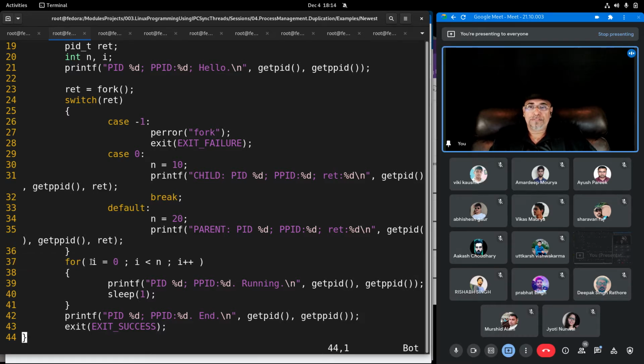Now the for loop is executed from i equal to 0 to i less than n. If both are executing this for loop, can you tell me how many times it will be executed by the parent and how many times by the child? Answer me in the chat. Don't switch on the microphone. People who are silent spectators, please participate here and tell me in the chat how many times the for loop will be executed by the parent and by the child.